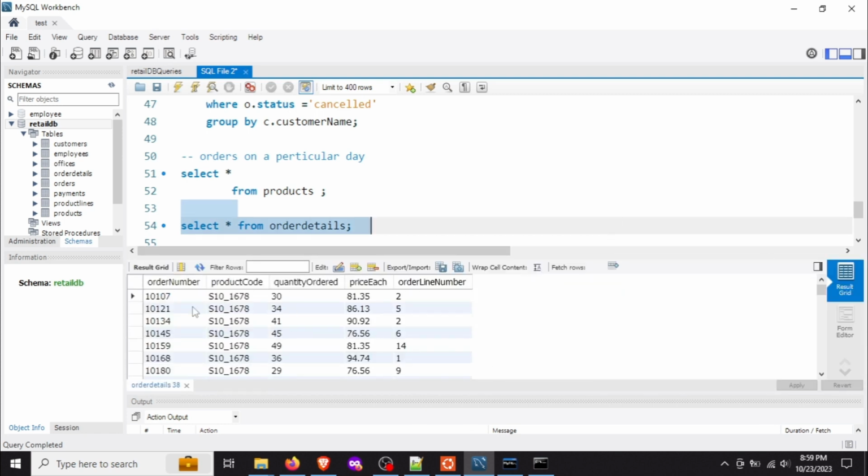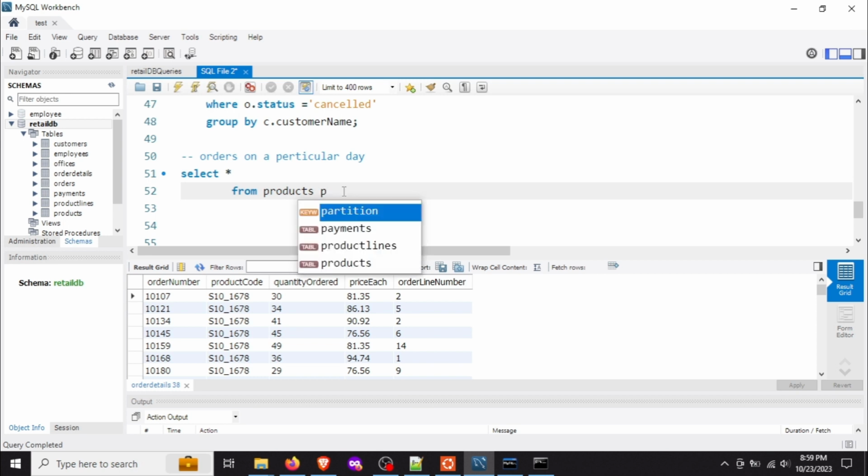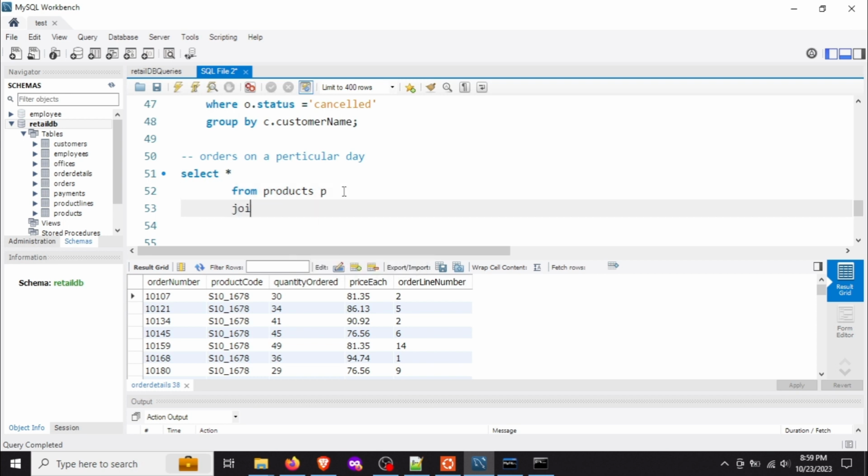Right, so we have the order number, product code, order line number. Okay, and so that means we'll have to use multiple tables. We'll have to take orders, products and the order details table in the query. Let's do it. It's going to be interesting. So select everything from products. Let's call this P. And we are going to join this with the order details. Let's call this OD on.